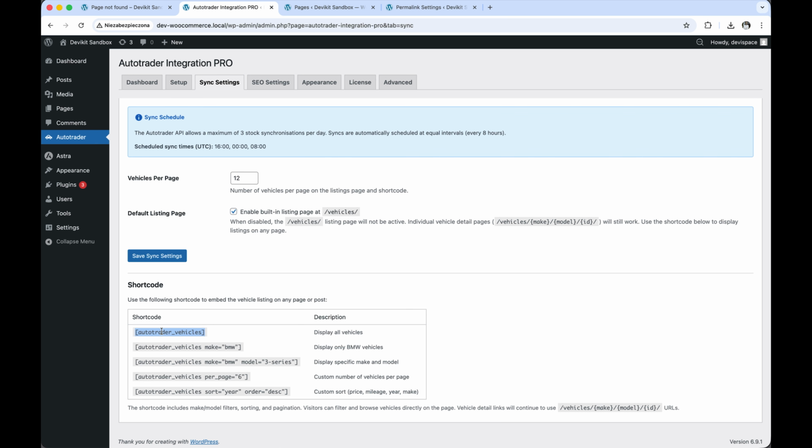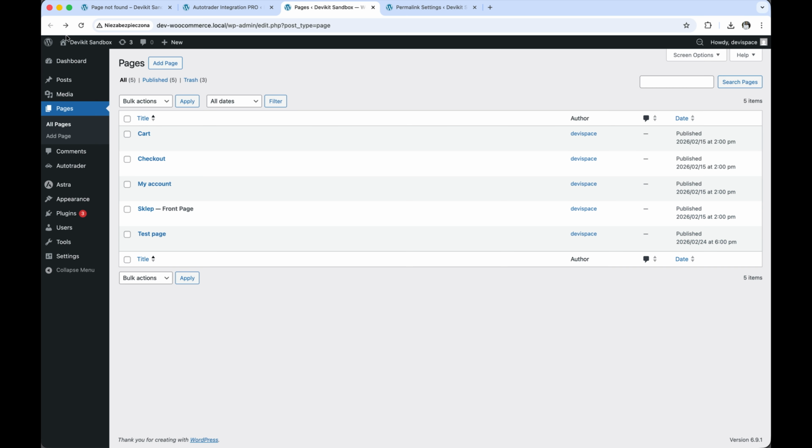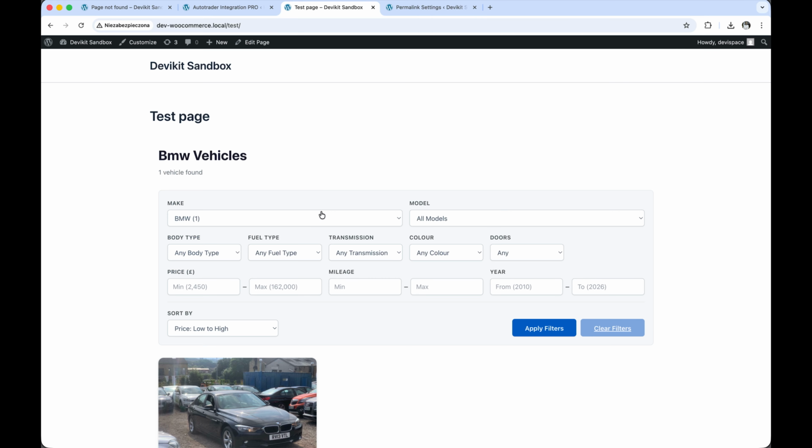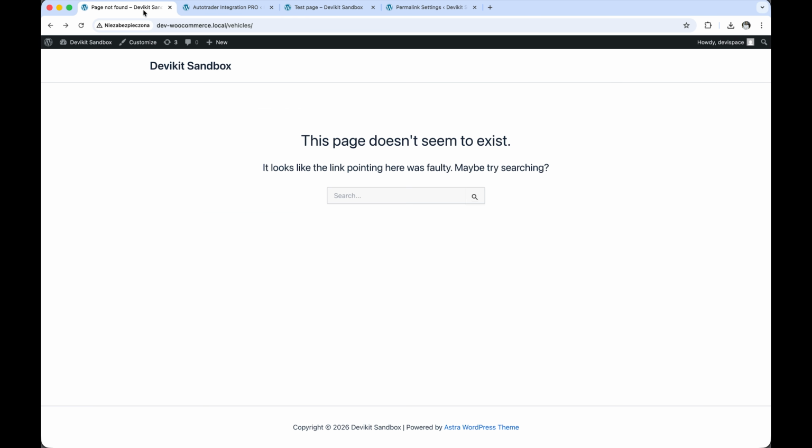Shortcodes work in a way that allows you to embed your inventory anywhere. You can display all cars, or, for example, only BMWs. Here we have a shortcode embedded, and if I go to this page, I'll see only the BMW vehicles.